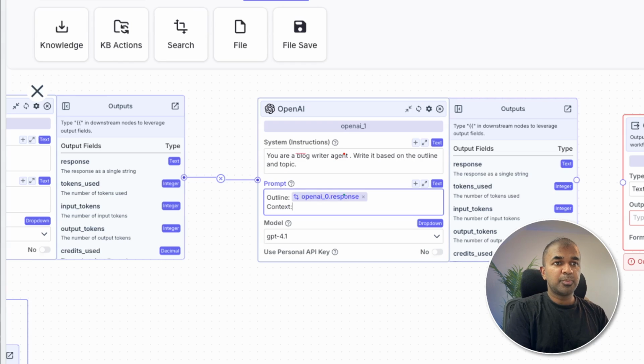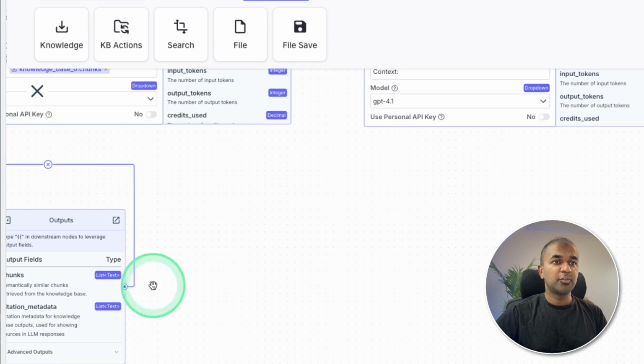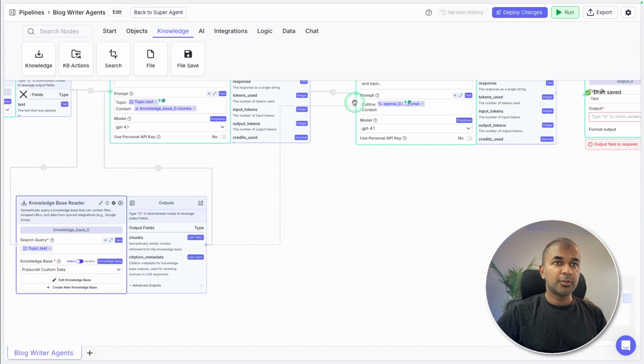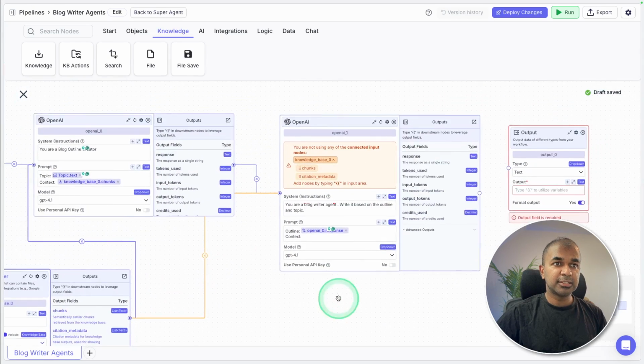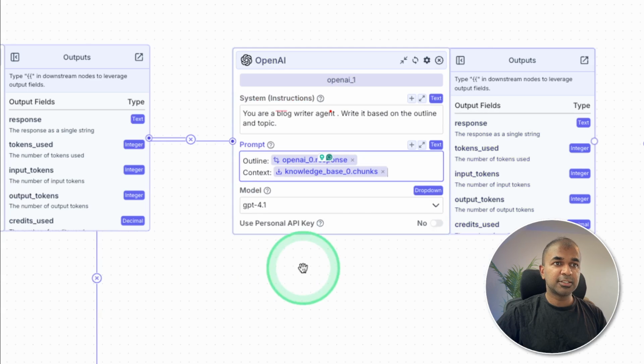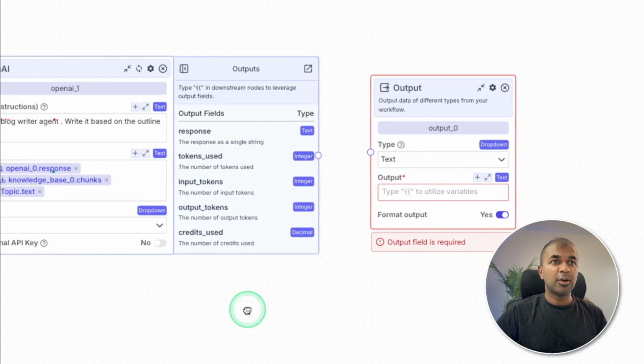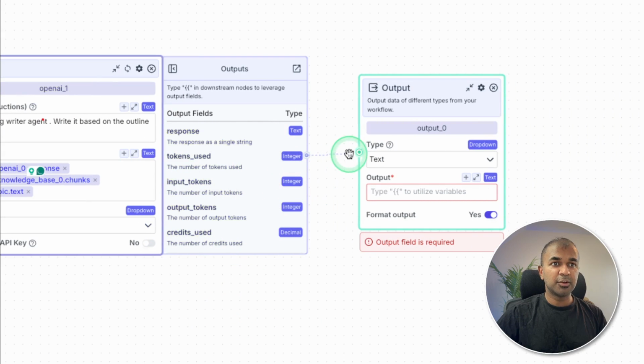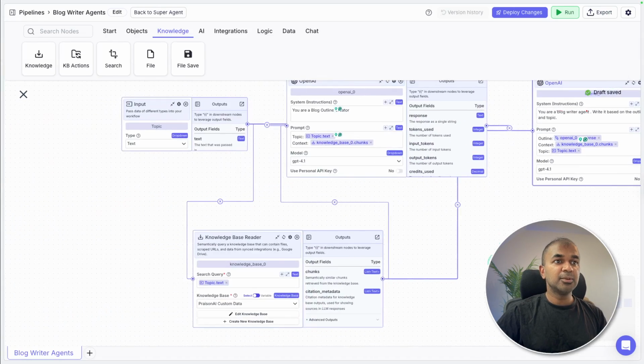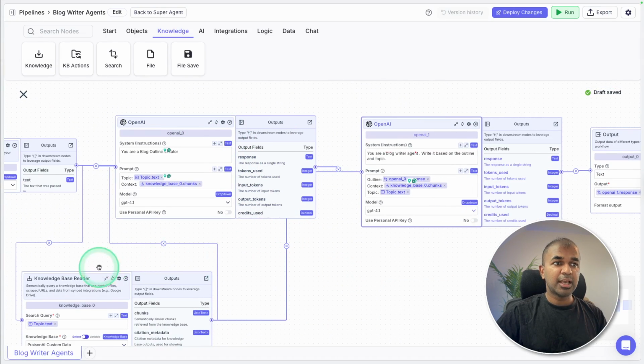Here also we are going to provide the context, getting the output straight from the knowledge to the second agent, and passing that as context, and also providing the topic. So flower braces, and then choosing topic. That's it. Now output from the second agent will go to the outputs. So that's all. It's all done now. So basically 2 agents, and the knowledge is automatically being passed to both agents to get the context.